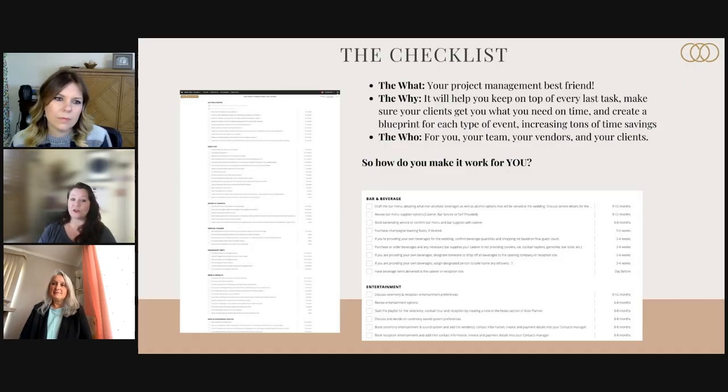This checklist serves everyone. Whether you're a planner that only uses the checklist internally for yourself, whether you use a little bit of your own checklist and you have some client tasks that you need to accomplish, or if you just turn the checklist over to your clients 100% and let them have at it, this checklist is going to serve anyone and everyone on your team and your clients as well.